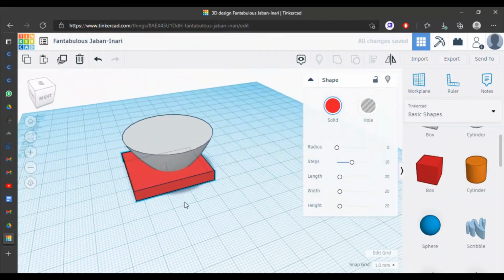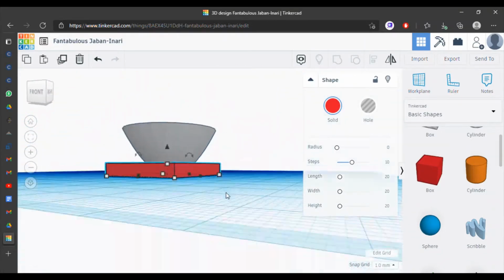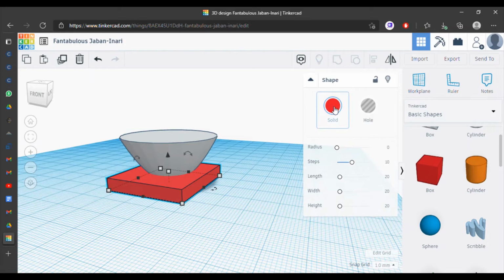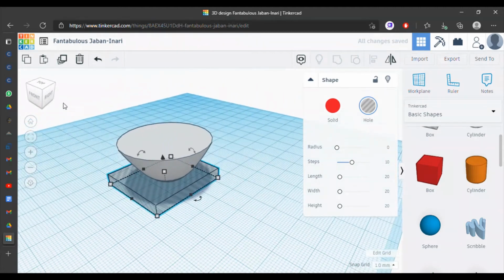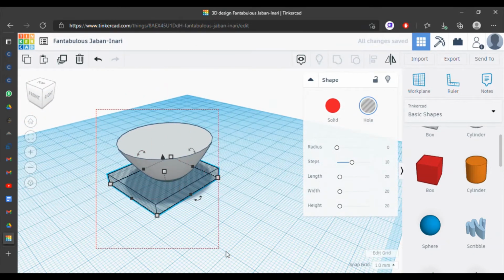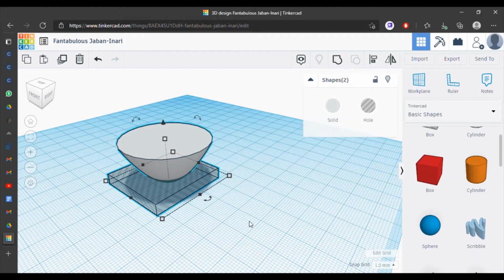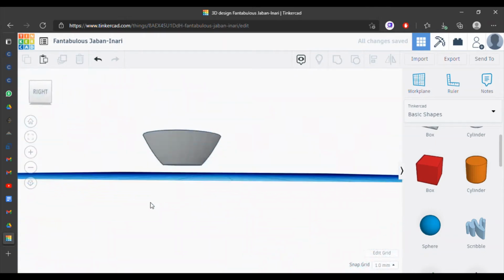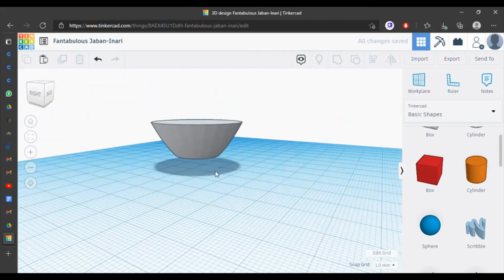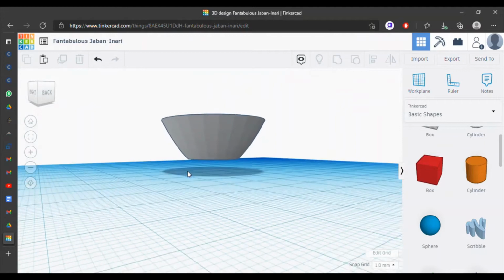Now instead of keeping it a solid, we will make the cuboid a hole. Okay, now it's a hole, and what will happen if we combine these two? So we are selecting both of them and then Control G, or this group feature. Now you can see we have a flat surface that we have in a cup. We have a flat surface.